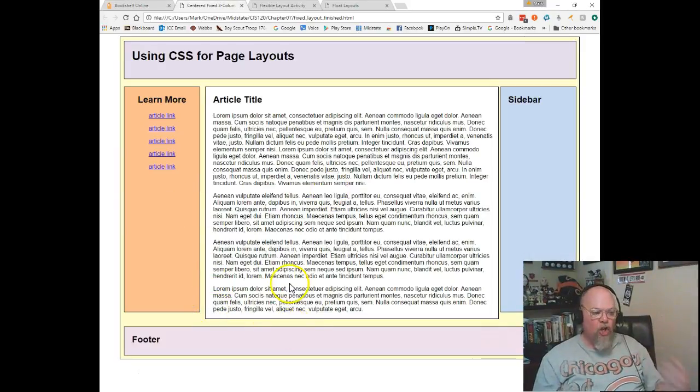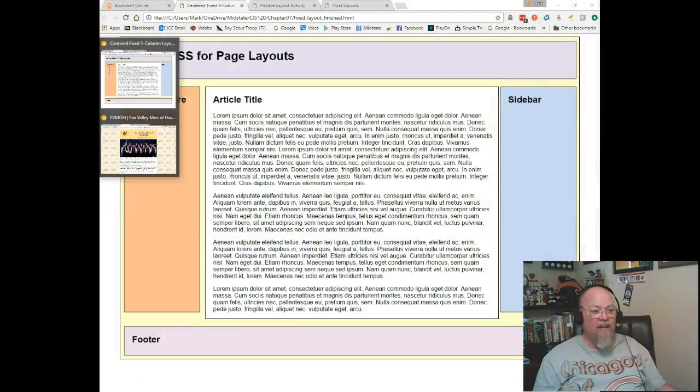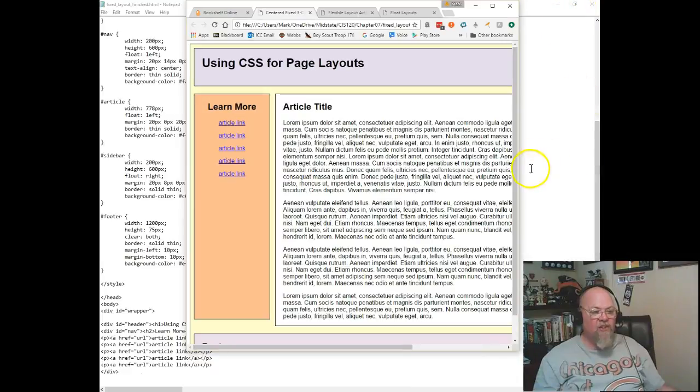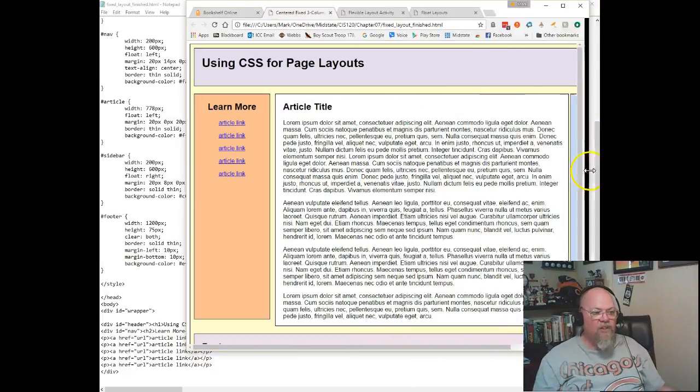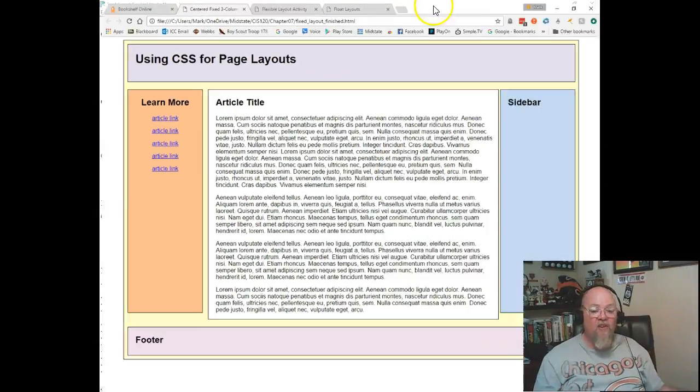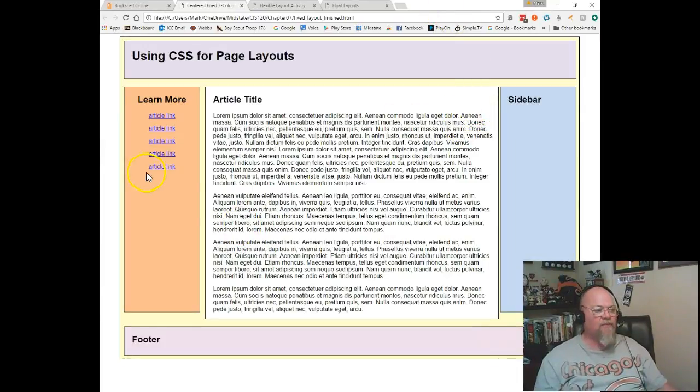So now we've got a good looking page. We've got a footer, we've got a sidebar, we've got our nav. Again, these are just generic right now. We'll put some text in there later on in some other chapters so it looks more like a web page. Okay. But again, if I resize this page, nothing resizes with it because it's a fixed size.